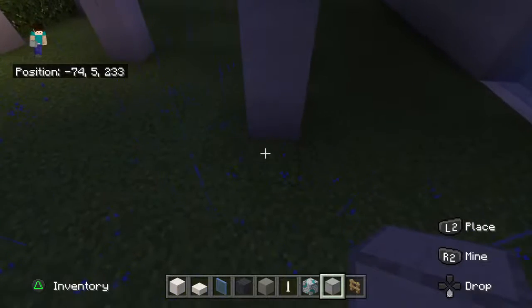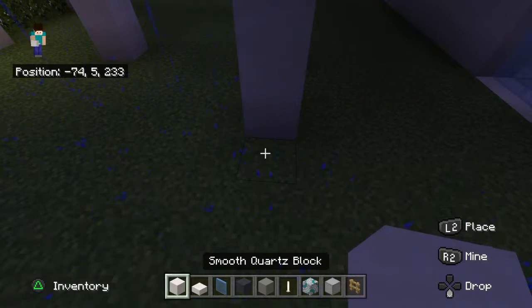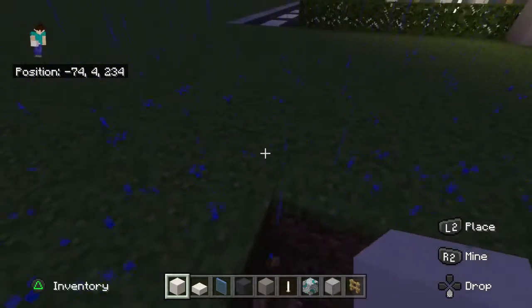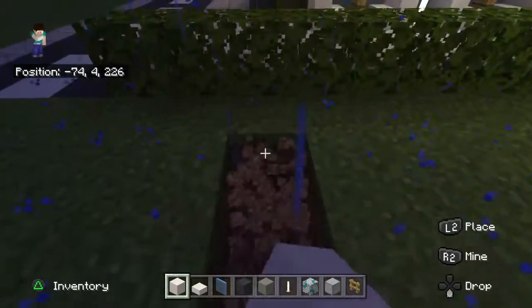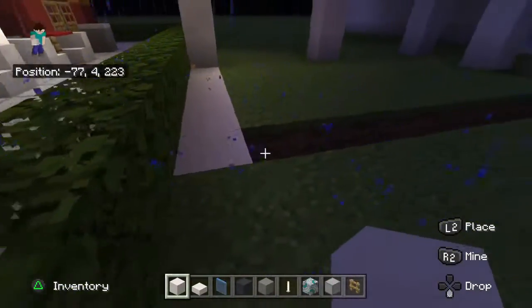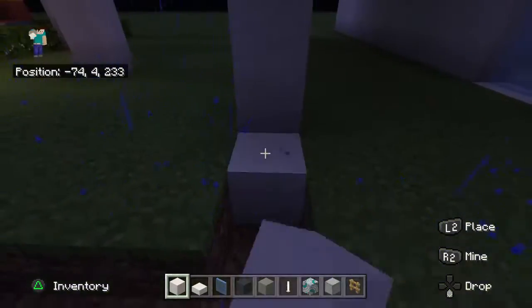Extend this road forwards out of the entrance to the hotel. 1, 2, 3 with the block of quartz. Extend to the left like this, and then join backwards. So we want to kind of separate this area here. Once again, I want to restore that glass.